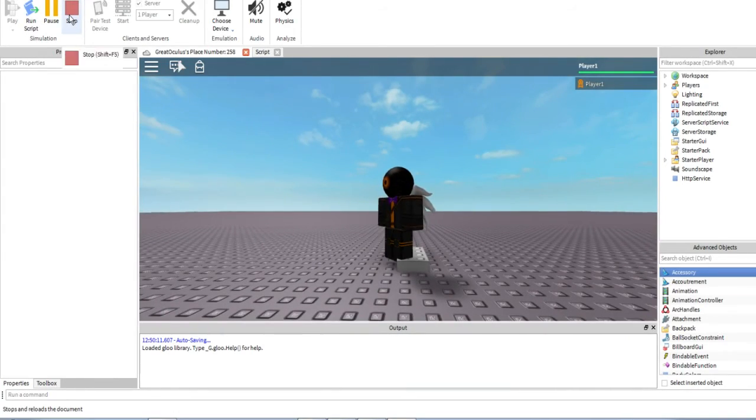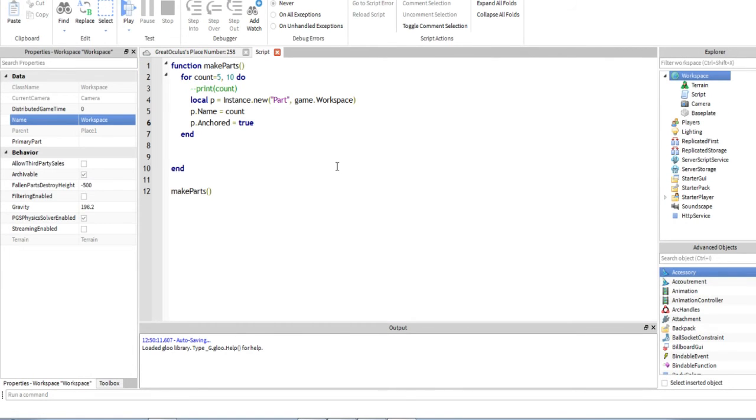But anchored is a property of part, and wedge part, and all those other parts, that makes it where it can't move. So just free information there. That's that. So this is our for loop. Let's make it 10 times. And what we're going to do now, we're going to change the position.